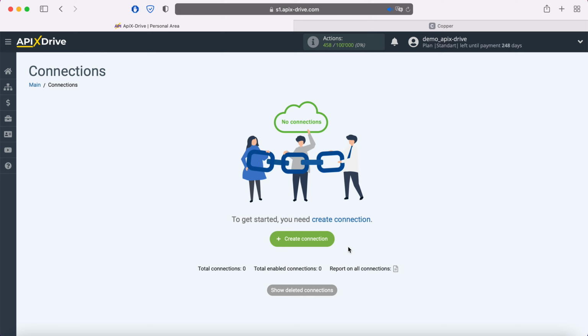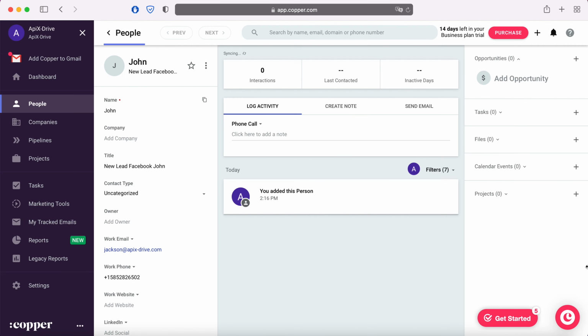Today, I will tell you how to set up the upload of new leads from a Facebook advertising account to the Copper CRM system. This is necessary in order to automatically transfer new leads from Facebook to other systems. For example, in Copper you can create new contacts, conveniently store, process and interact with them in every possible way in the future. Now let's move on to the setup.